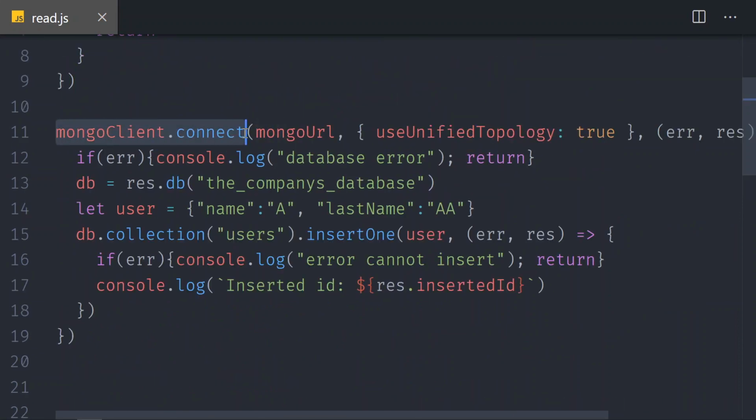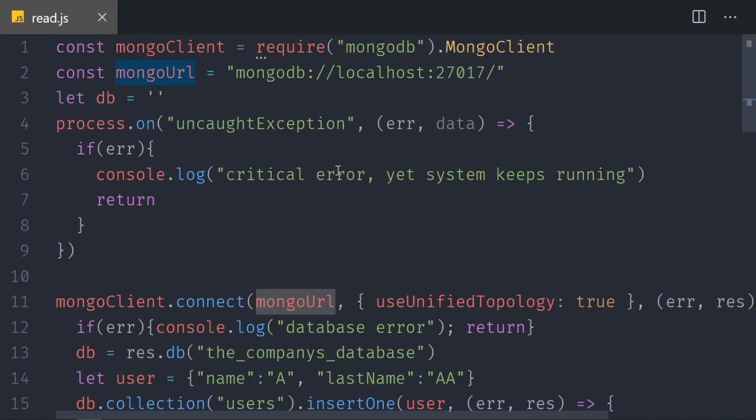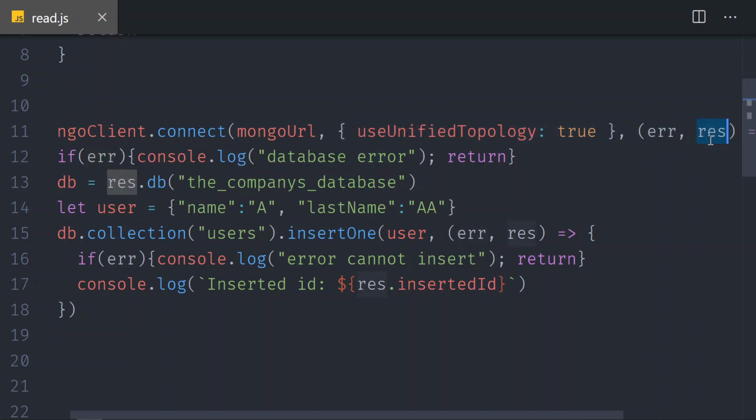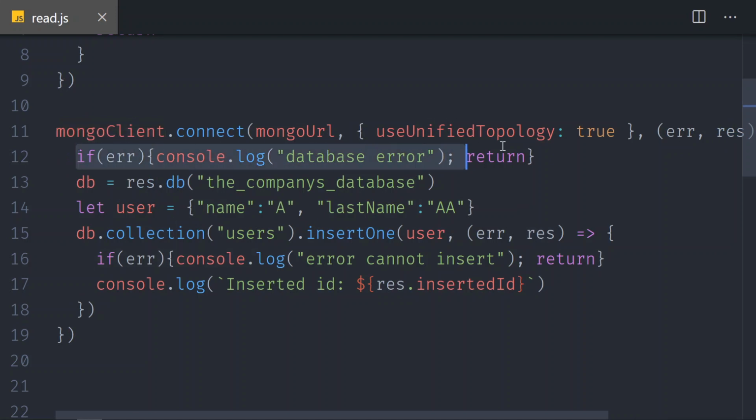Then we're going to connect to the server, to the URL that I just showed you up there. This is the middleware that must be in place so that in case you need to reconnect, it knows how to handle the reconnection timeout and stuff like that automatically. The error, if something goes wrong, and the response is what the pointer to the database contains. If there's an error, we will return. We're going to connect to this database that we call the company's database. You can call this whatever you want. This is the database we're using at the moment.